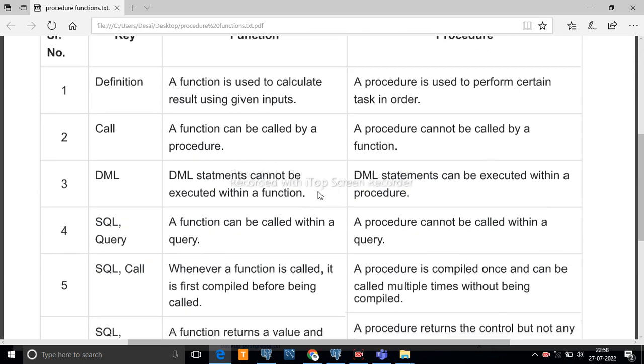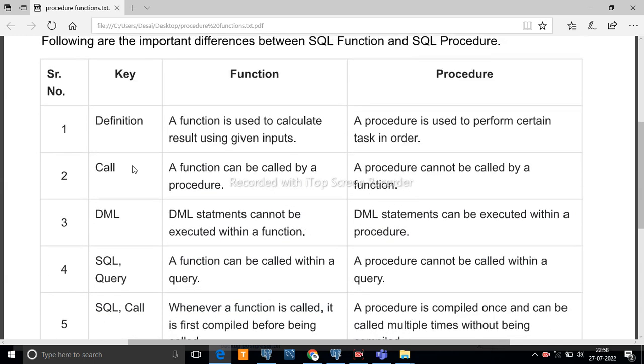We will go to the third point. The third point is DML. In the function section we will see that DML statements cannot be executed within a function.